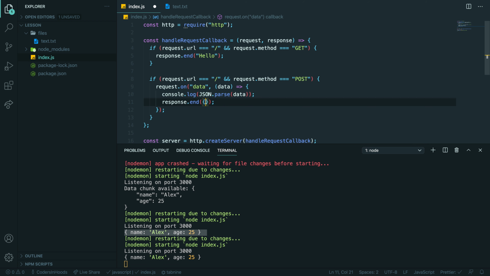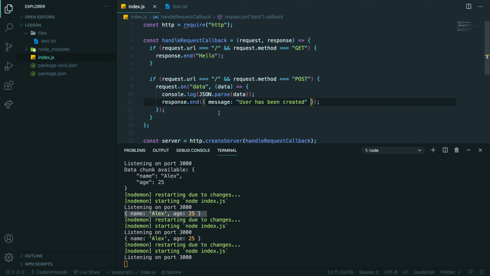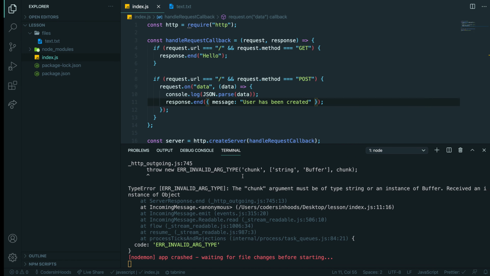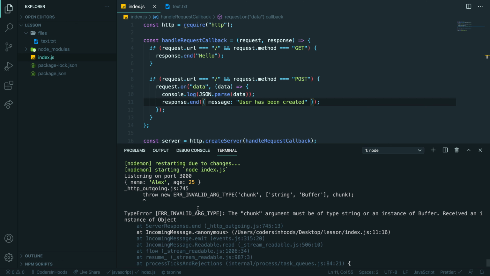So basically now we can respond with a message, and let's say user has been created. If he sent like this, beautiful, we just broke something. Yeah, right, we need to stringify. JSON stringify.